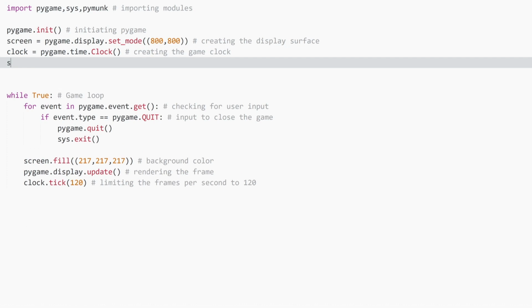And this needs to be stored in a variable. I just call mine space. And to create this, we need pymunk.Space, and it does not need any arguments. So now we have created a physical universe that can calculate physics.